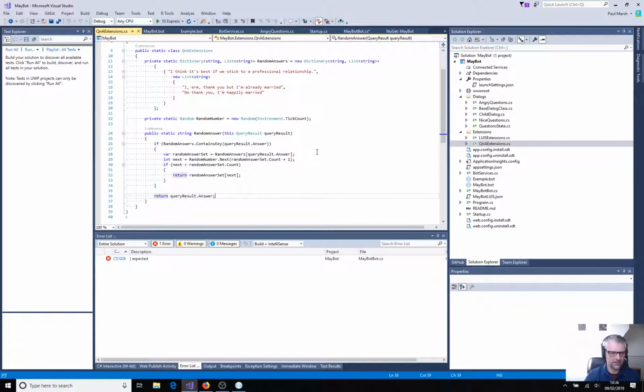What random answer does is it takes in that result, and then it looks at this dictionary that we create here, and this dictionary is keyed on the answer. So I think it's best if we stick to professional relationship. If we get that as an answer, we've got these alternative answers. And then what random answer does is it simply chooses between either one of the alternatives or the original answer. So let's just run that up again.